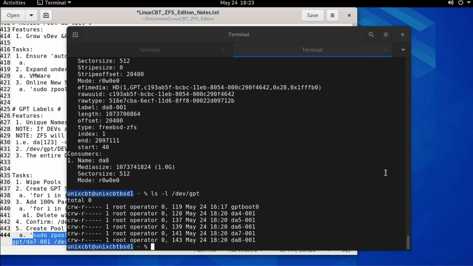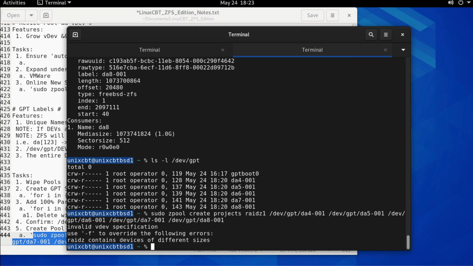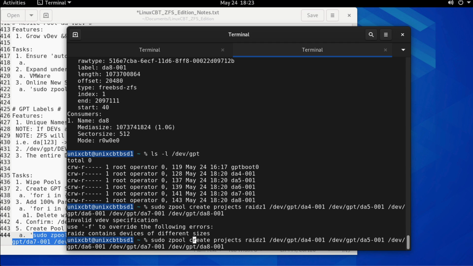So back here for a moment, let's drop that in. And it says here, to override the following errors, invalid vdev specification. Let's double check our numbers. DA4 001, 5 001, 6 001, 7, and 8 001. So that looks correct. Let's see what it doesn't like.